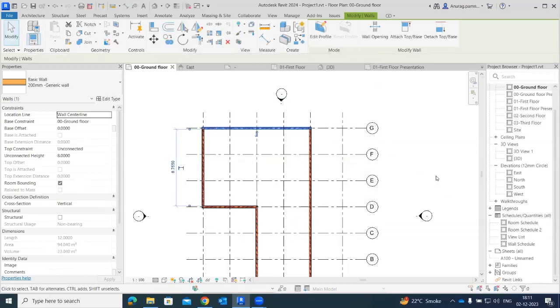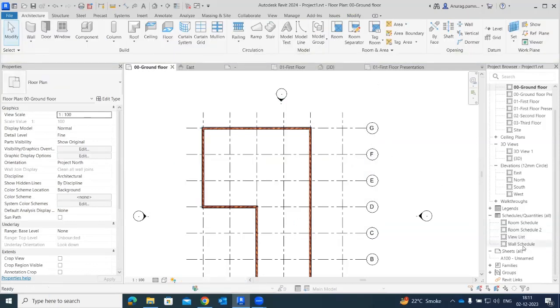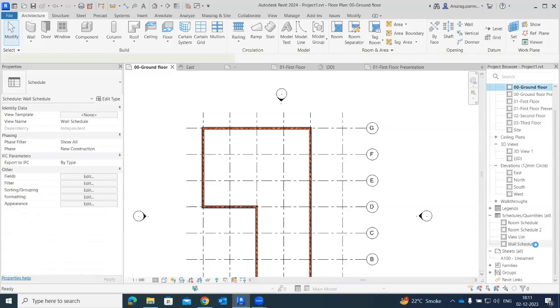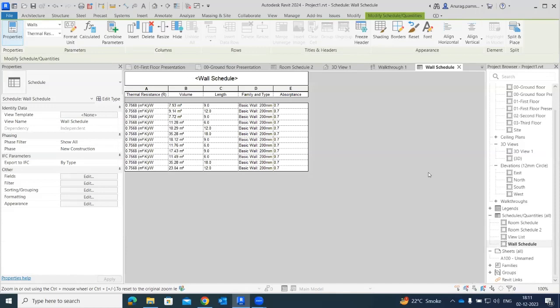So let's just check our schedule table again, whether its thermal insulation has been improved or not, or does it change? Yeah, definitely it has been changed with 0.7586. So these values initially come with those thicknesses of wall what we provide, and eventually under the material section we do have those parameters and we can edit them accordingly.